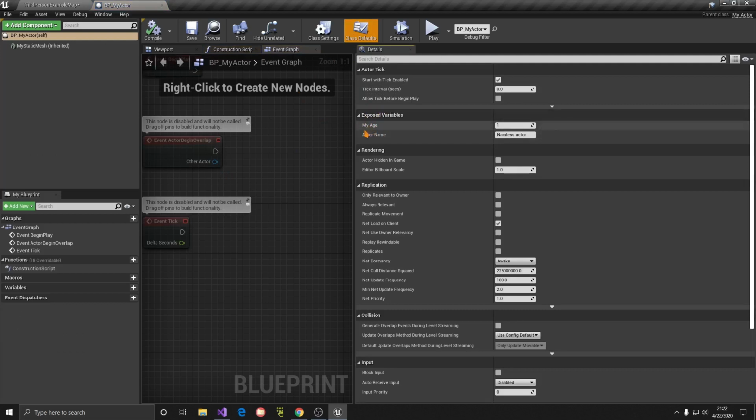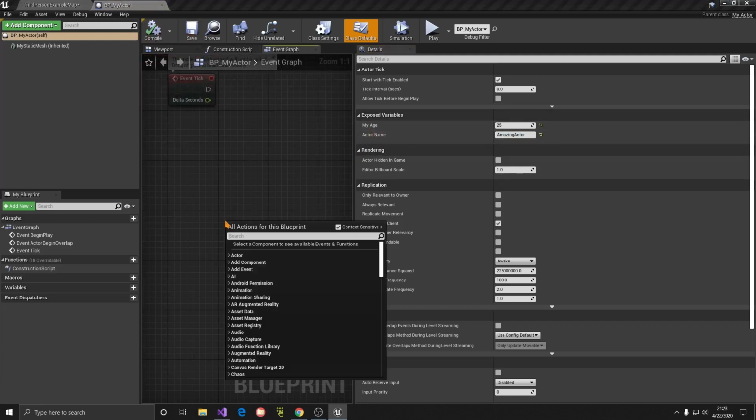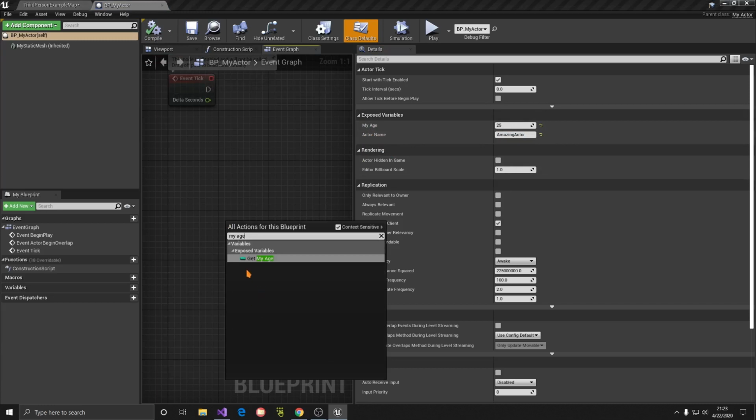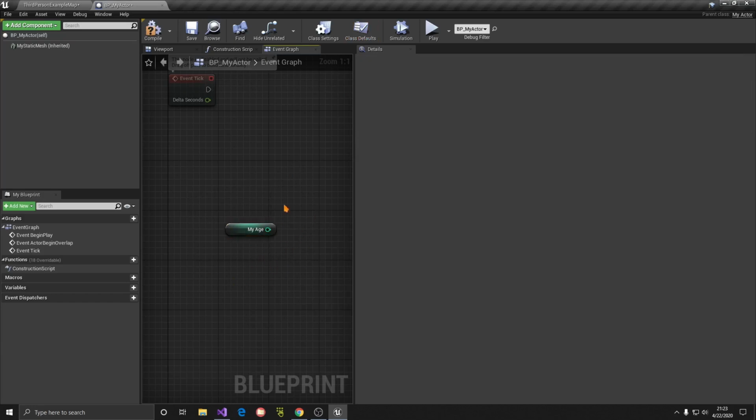And as you can see here now, we have the age. We could select, for example, 25. And of course, the actor name. Let's just select Amazing Actor as our new name. As you can see, we exposed our variables here. Now, because we set it as BlueprintReadOnly, if I look at my age, you can see we only have Get My Age. We don't have a Set. So I can use it in Blueprint if I want, but I cannot set it.